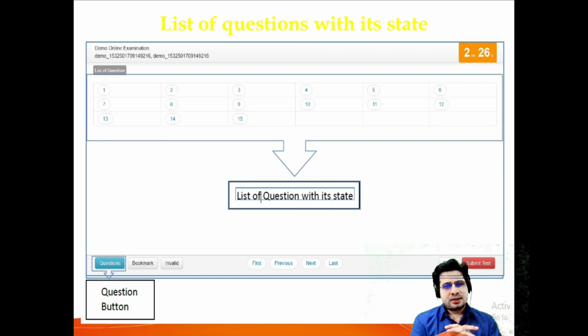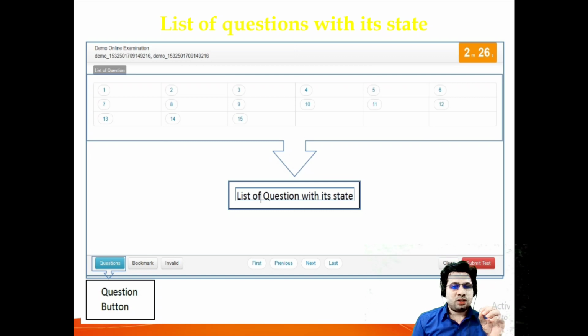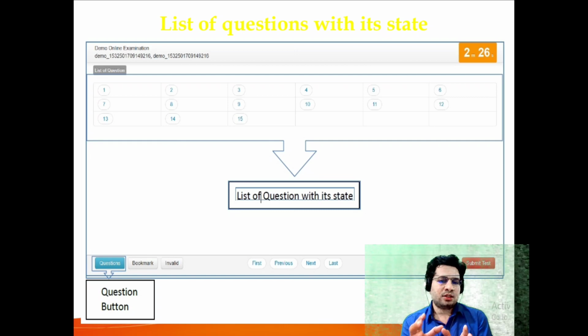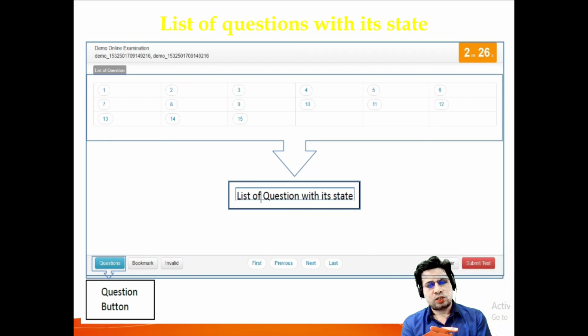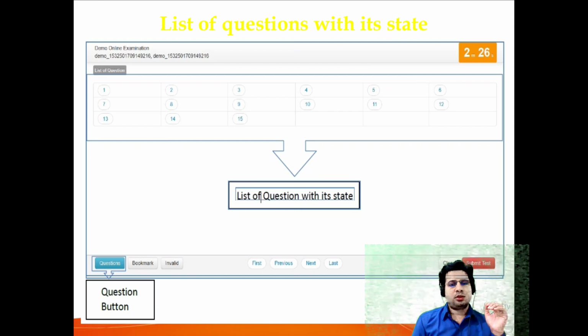To move on, the candidate must be aware of how the system displays the list of questions with their state. When the candidate clicks on the questions icon, this section or table shows all questions along with the option selected by the candidate for each question. All the question numbers are clickable and will take the candidate directly to the clicked question.